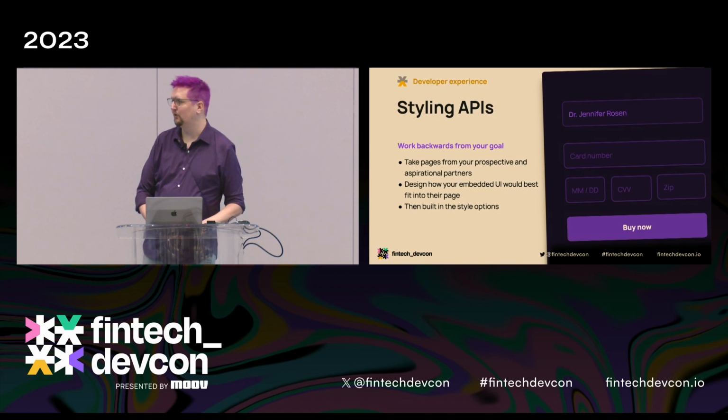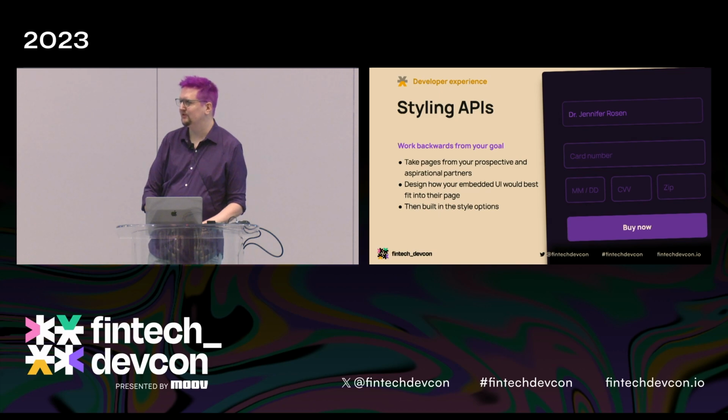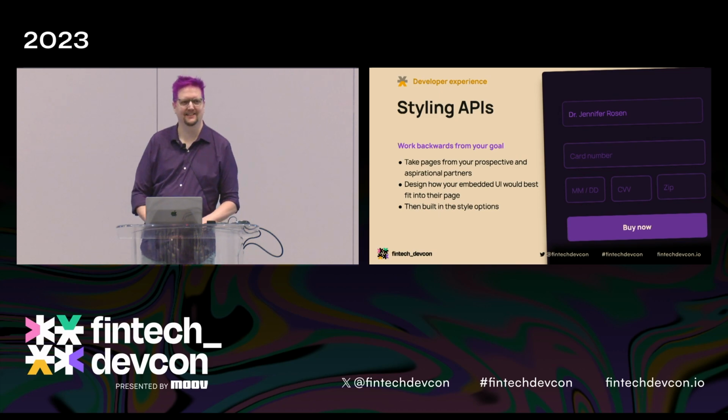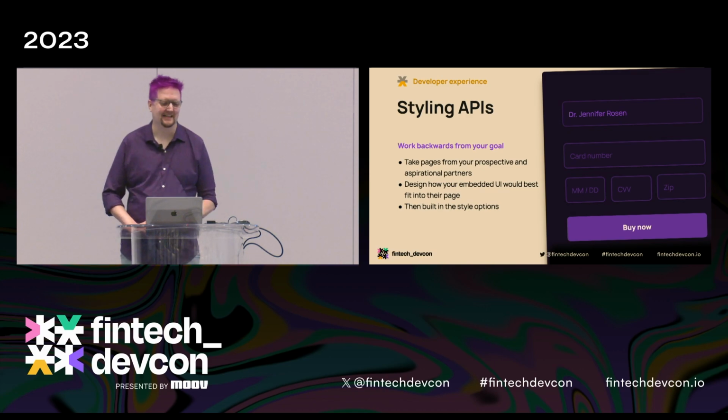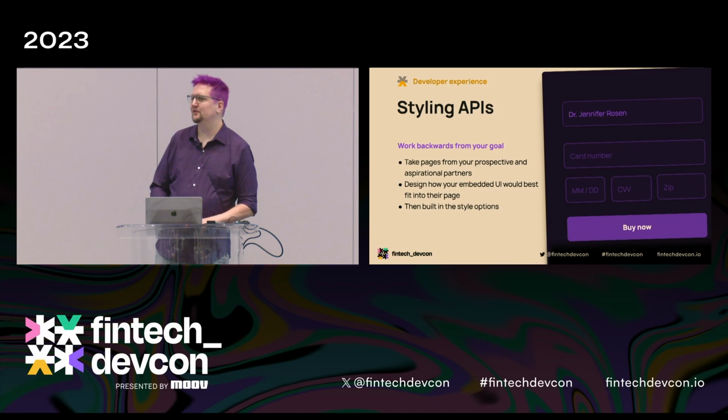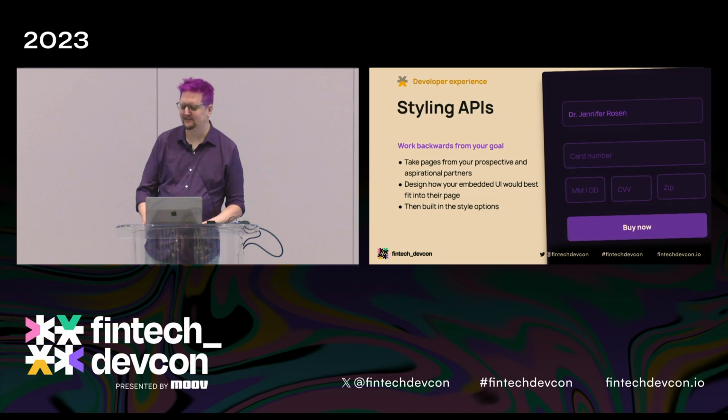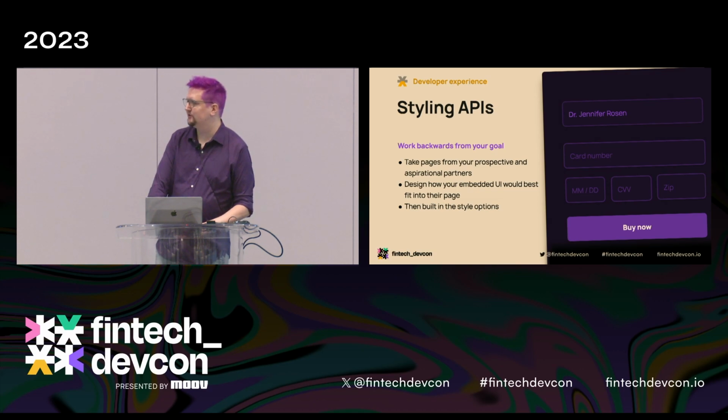backwards from your goal. Find your target users, maybe some aspirational users. Find the ones with the most interesting sense of design, and interesting could be good or bad, but just interesting. Design what you'd want your embedded component to look like in that context, and then work backwards to which style options you need to offer to build that. If you're retrofitting style options onto an existing component similarly, start with a target of things you want to be able to do, rather than just adding new style options.